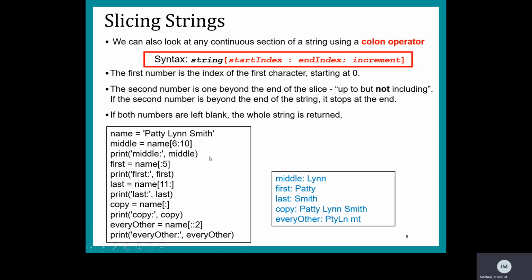And so this is a really nice thing that you can do with strings to get parts of the string or like every other character in a string.